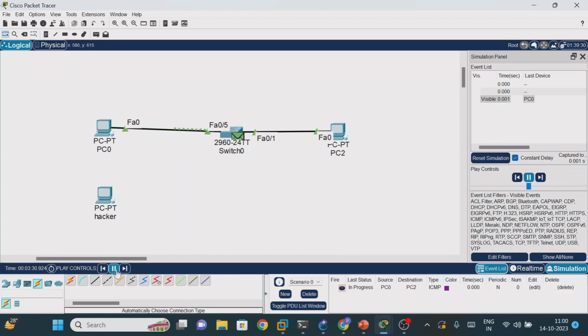Now see that it is forwarded. The first time it will perform broadcasting. Broadcasting means here we have only a single device. Once it is done, we are getting the reply back. Here we can see the events, what is happening. Just click again. Now it has reached, and after some time you can see that it is successful.